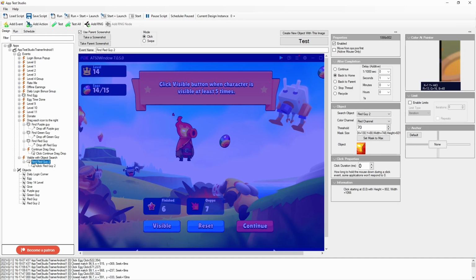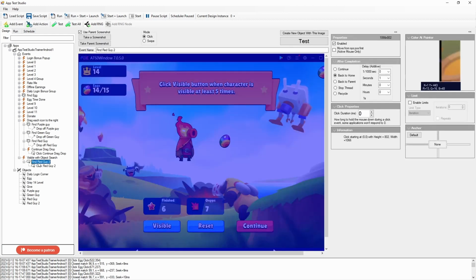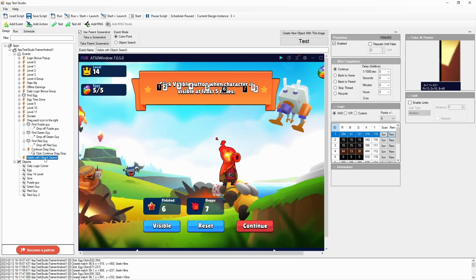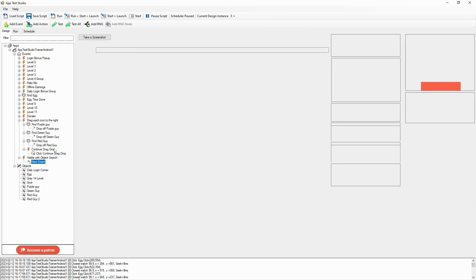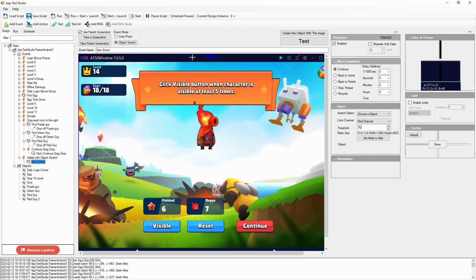And I actually did I make a button? That's not good. Let's get rid of that. Start over. Well, almost start over. We're going to do an event and object search, and we already made red guy 2. He's right here. We can't use red guy 1, and I'll show you why.